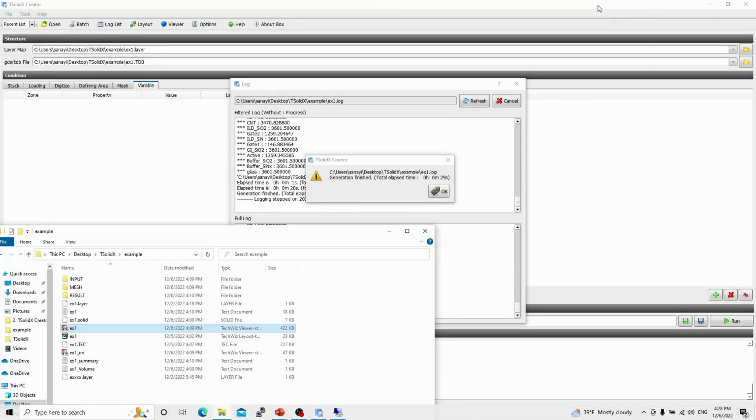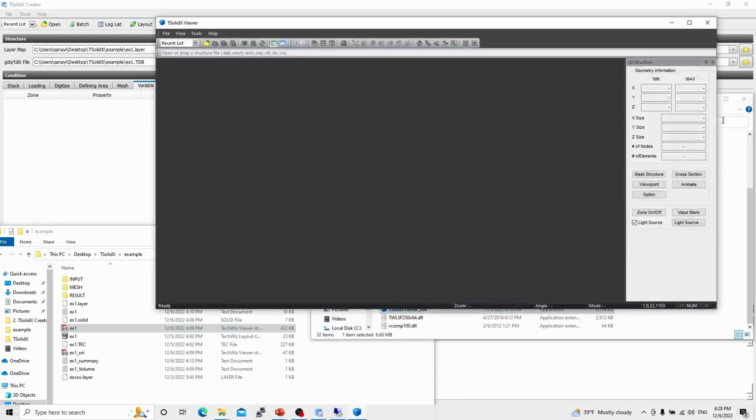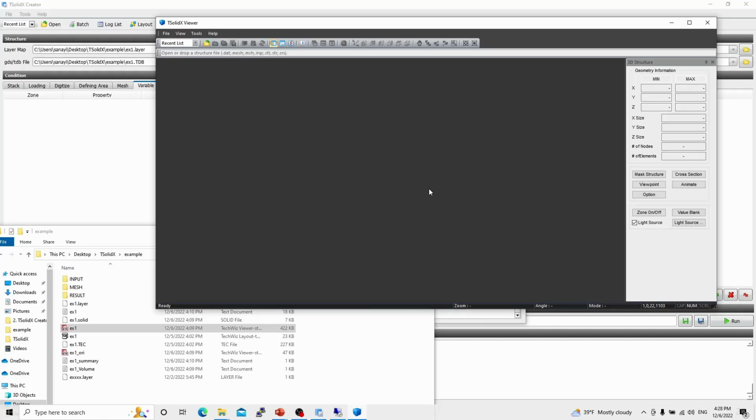When the calculation is completed, folders and files are created. The result files exist in the folder where the project file is saved. Let's check the results briefly. At first, please open TSolidX Viewer. You can check the results and analyze them after post-processing by TSolidX Viewer.